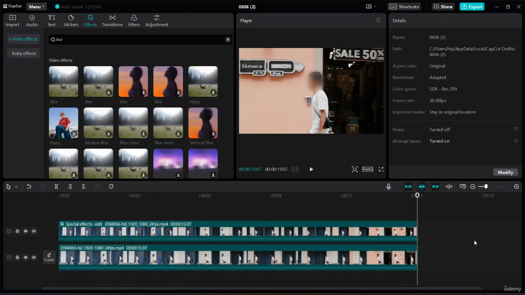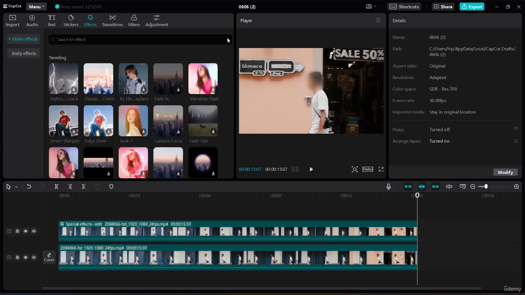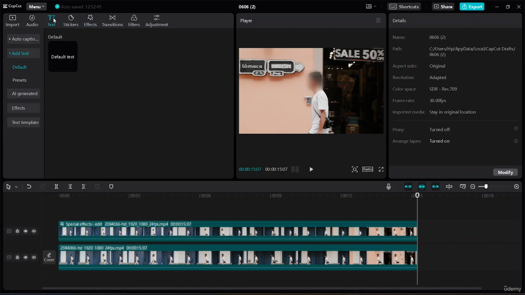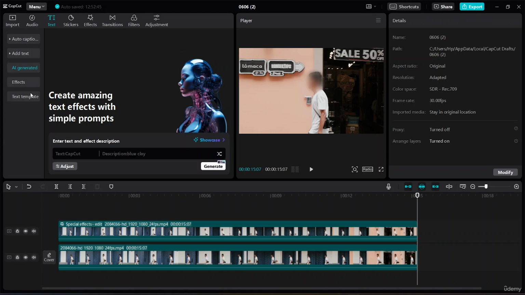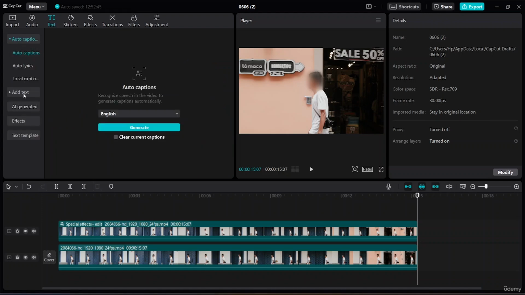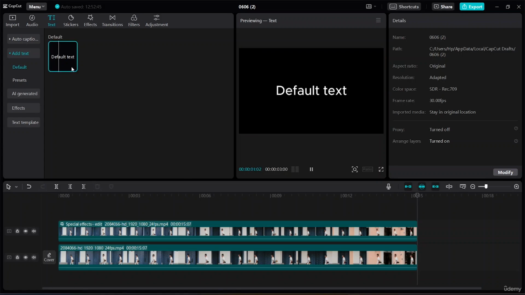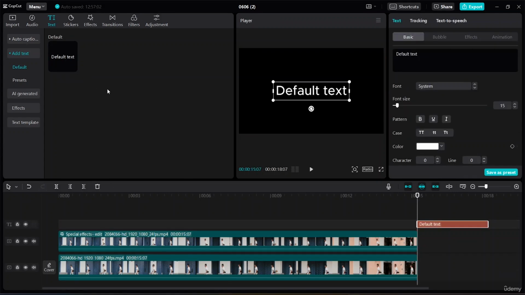Over here, you can see this is the same frame we worked on in our last class. If I want to turn a text into a voice, what I need to do is go to the text, and over here go to this AI generated option. Here you can create amazing text effects with simple prompts. Otherwise, you can go to add text, and from here you can add this particular text right from here.